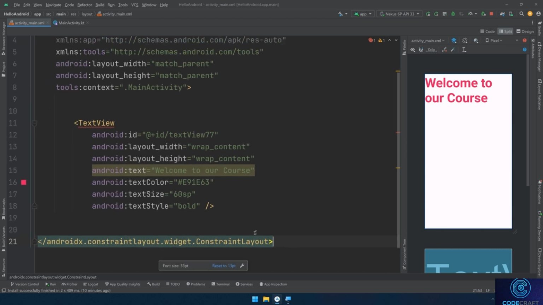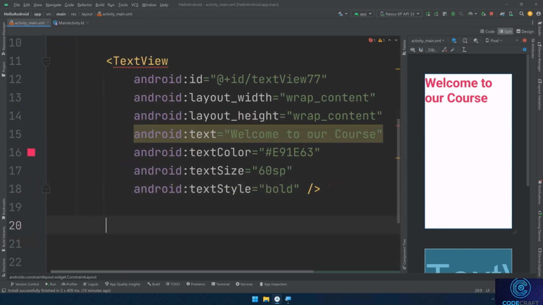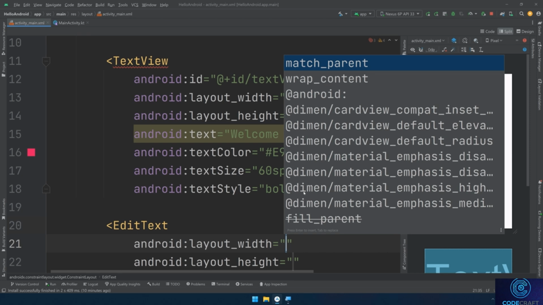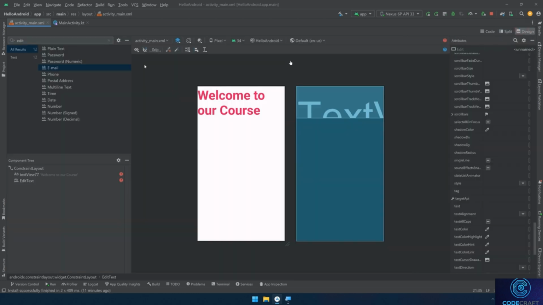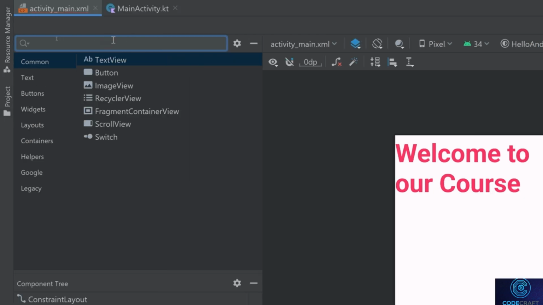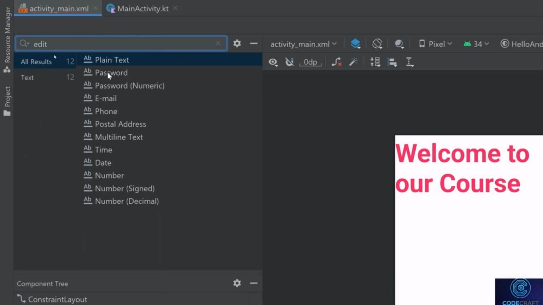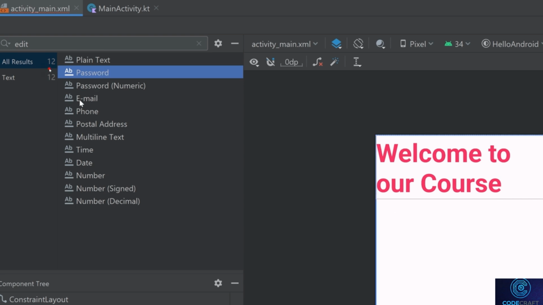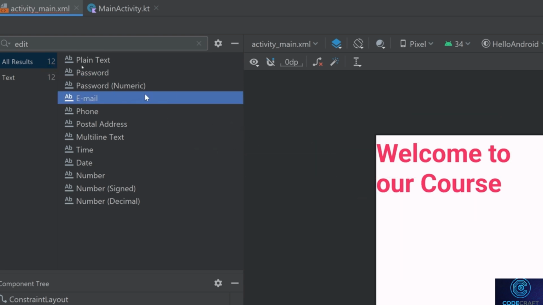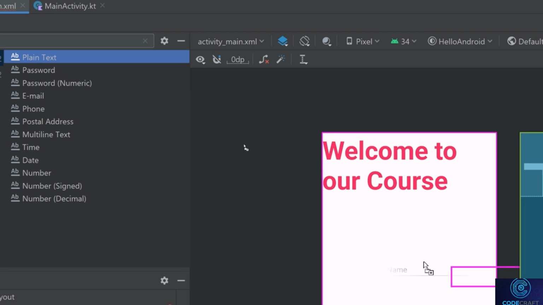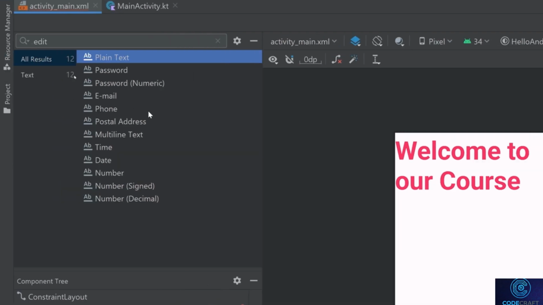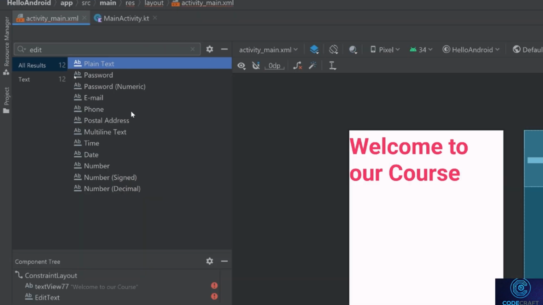To create an EditText, we start with the EditText tag, or you can simply go to the design mode, and here you need to search for EditText, plain text, password, or whatever type you want. So you can drag and drop a password, you can drag and drop an email EditText, a number, plain text. This depends on the data that you want to collect from the user.